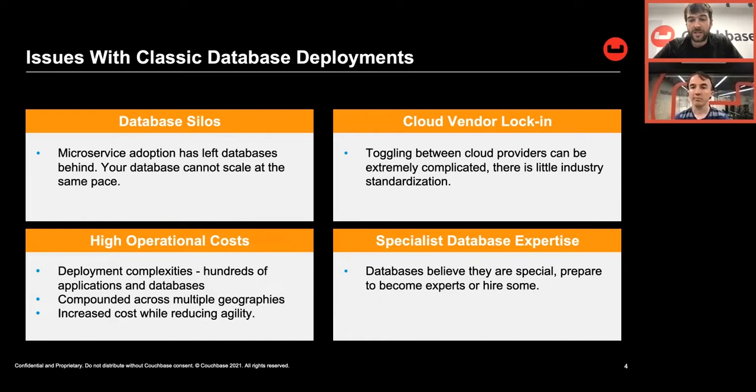The final one is specialist database expertise. So databases believe they're special, so you need to be prepared to hire an expert or become one. This can be a costly exercise with all of the training needed, all of the new accreditations and things like that, which you need to have. Really and truly, you need a database which can just meet your needs, whether that's operationally or from a perspective of what your application needs.